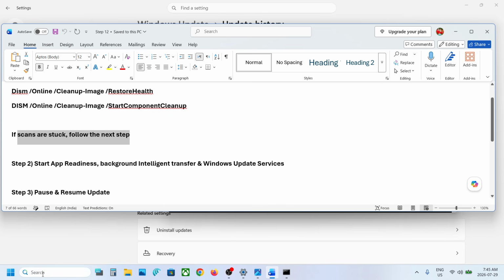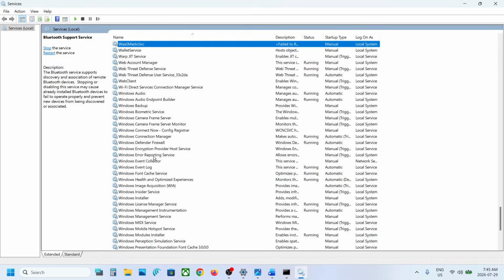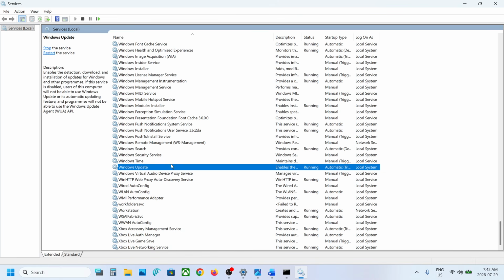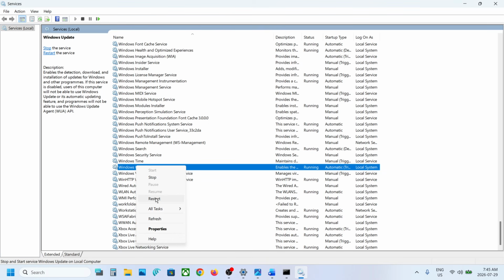Next step is to type in services in Windows search box, click on services. Find Windows Update in the list, scroll down somewhere at the bottom, you will see Windows Update. Make a double click on Windows Update, set this to automatic. Click on apply, click on start if highlighted, click on OK. Make a right click on Windows Update, click on restart.